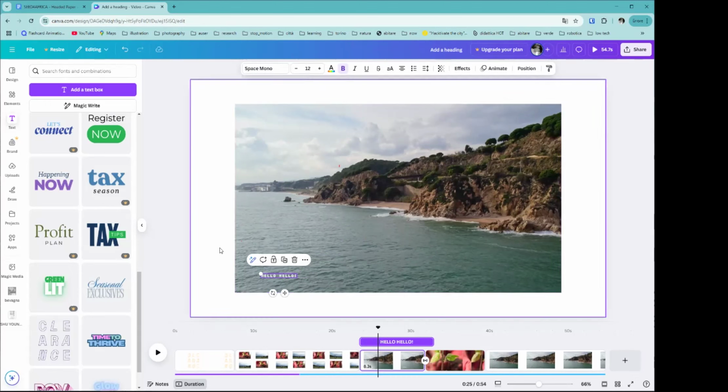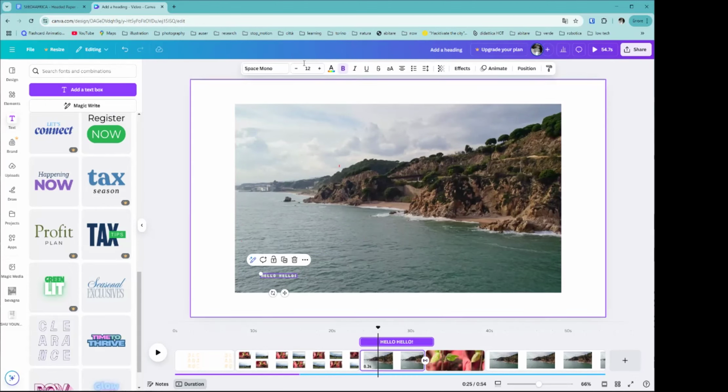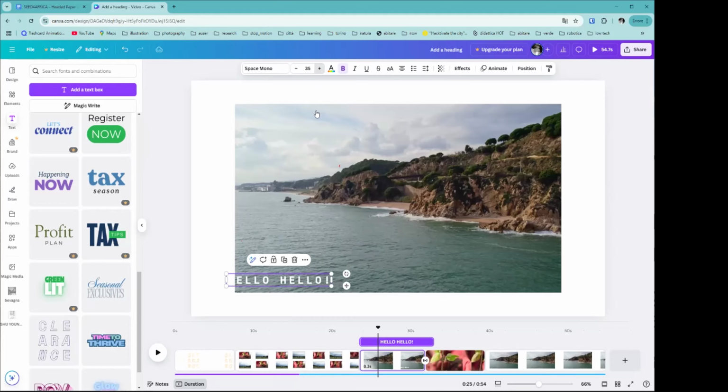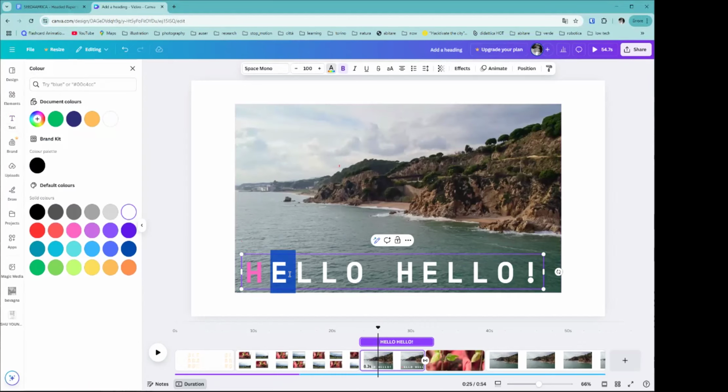So again, once I click on my text, I can change the dimension, also from here, and the color. So as you can see, the process is always the same. I am just selecting and customizing.